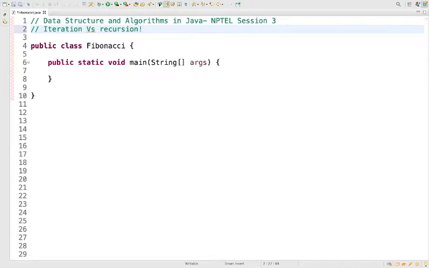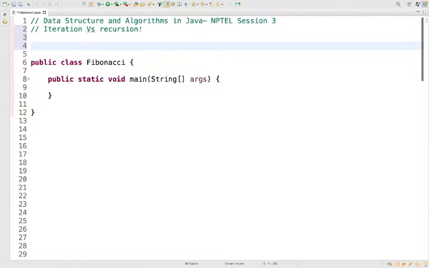One is iteration, and one is recursive programming. So these are two different types of programming. Both have been highly used in competitive programming as well. So without further delay, we will start the session. First is the Fibonacci series. That is the first thing.